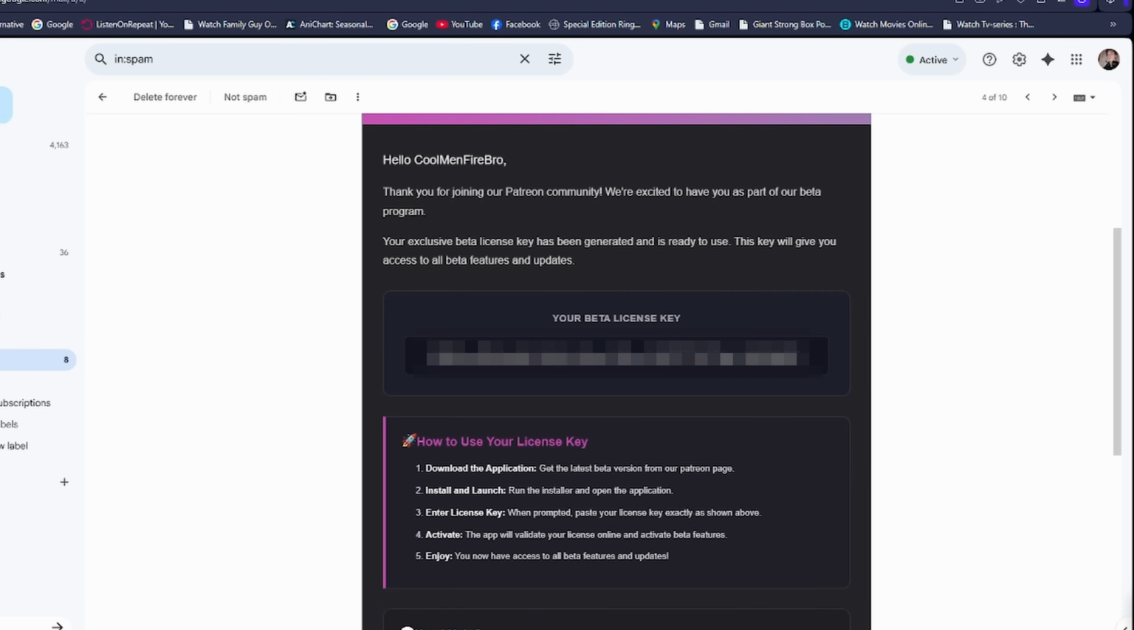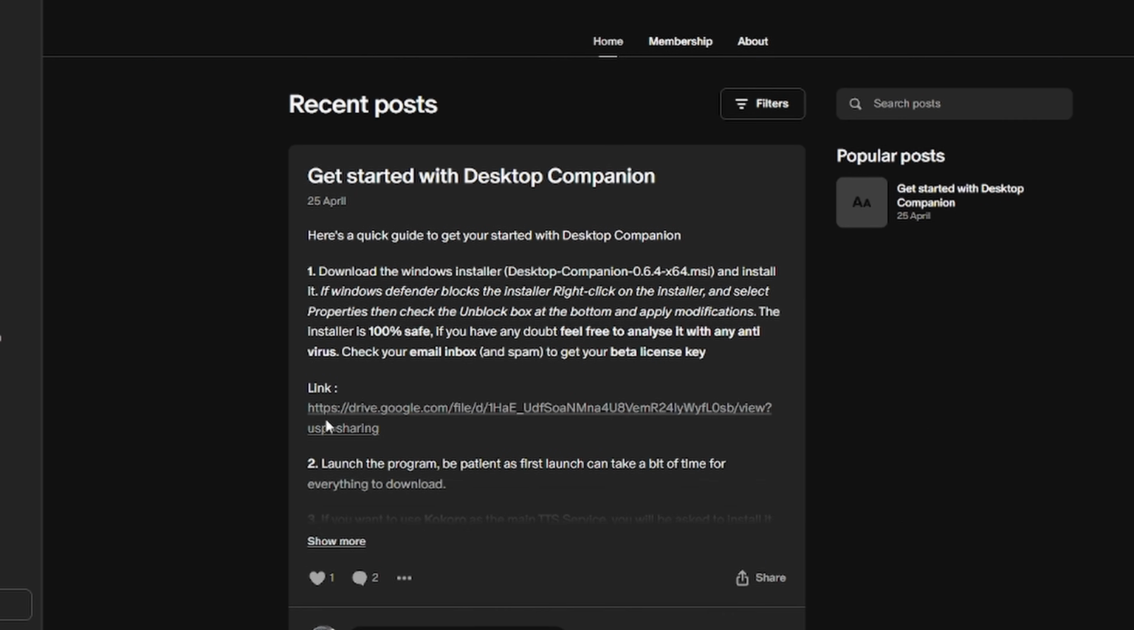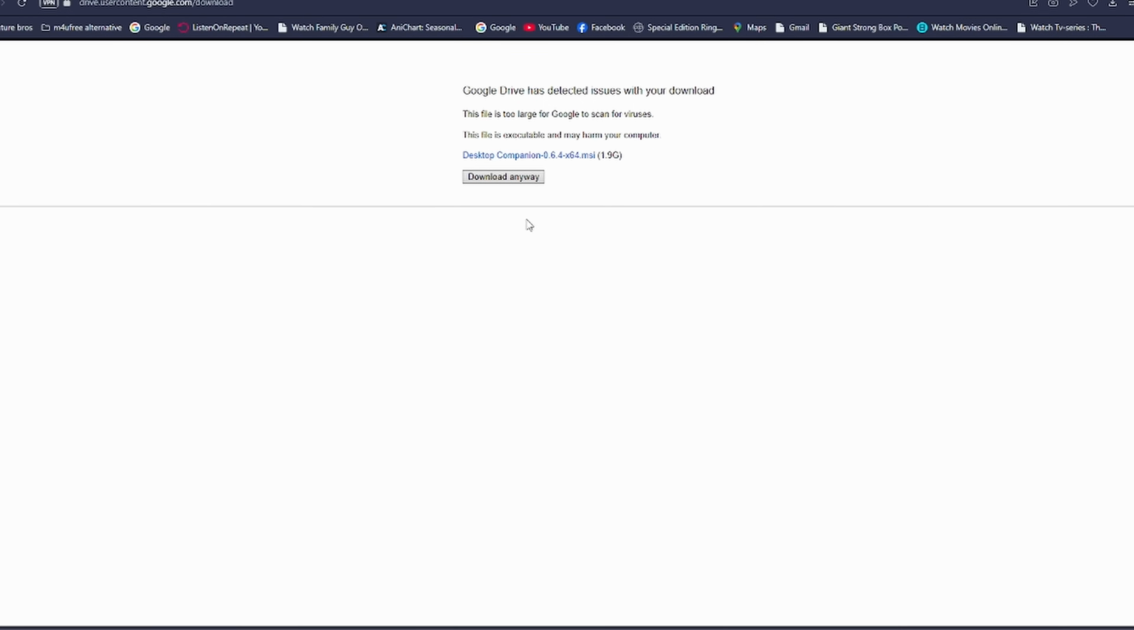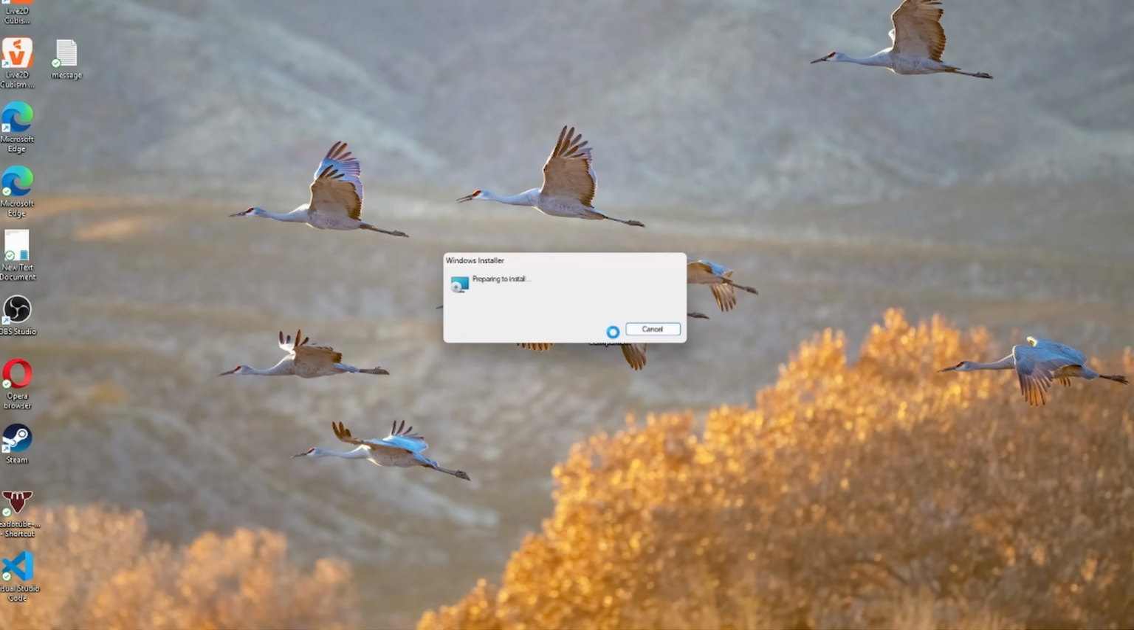Each key is unique, so please keep it safe. The last step of our installation process is to go back to the Patreon page, find this link below, click it, which will take you to this page where you can download the package. I've already installed it, as you can see. All that is left to do is to simply double click it.